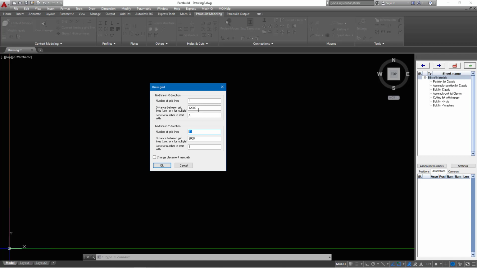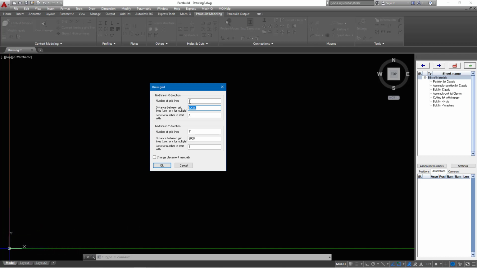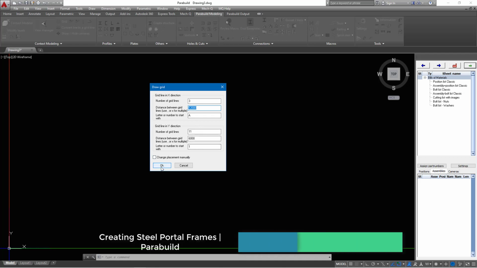So if you take a look here, we have 12 meters and we have 3 grid lines. So in between these 2 grid lines, we have 12 meters, totaling 24 meters, which will be the total span of our portal frame. So having this in place, just go ahead and click OK.